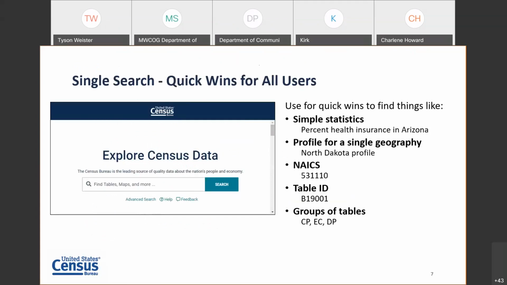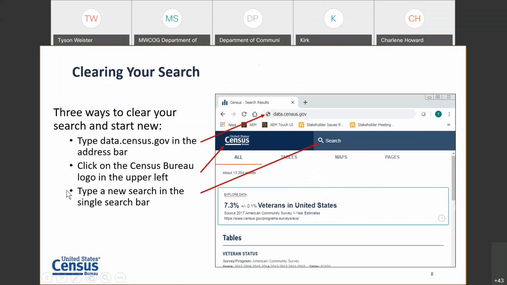So you can also type in a particular NAICS code, table ID, or table prefix in order to pull up a specific grouping of tables. So it kind of works well if you just want basic statistics and high-level information, or if you have those specific types of codes like table IDs and you're an advanced user and know what you're looking for. Both are great use cases for that single search bar.